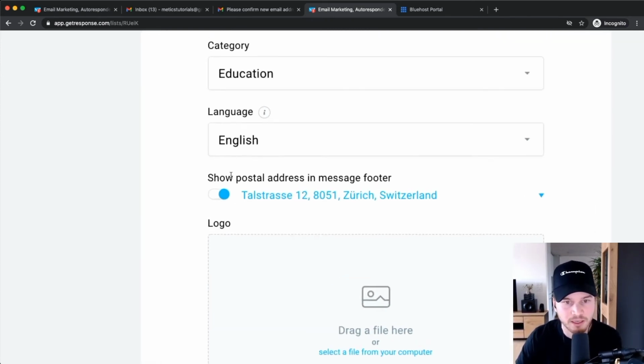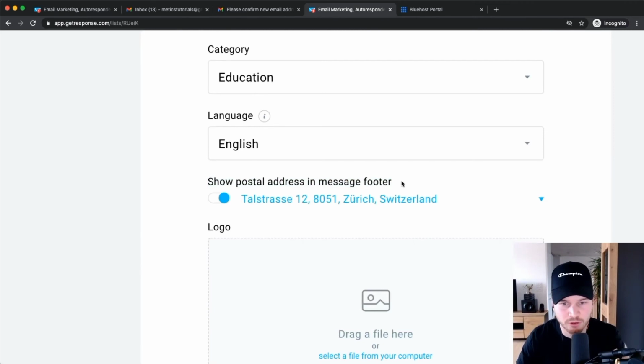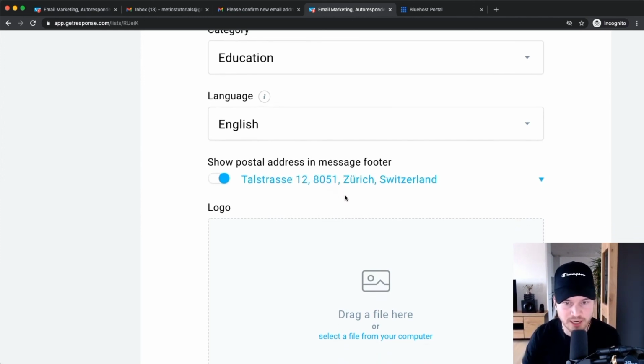Then the next step here is show postal address in message footer. Maybe you know that in many countries, it's required by law that with every marketing email, you have to have your physical business address at the bottom of every email that you send out. So find out what the laws are for your specific case, and if you don't have to have your address at the bottom of every email, you can turn this off right here, and then they won't see the address. This is actually specific to Getresponse. A lot of other providers are not even giving you the option to turn this off.